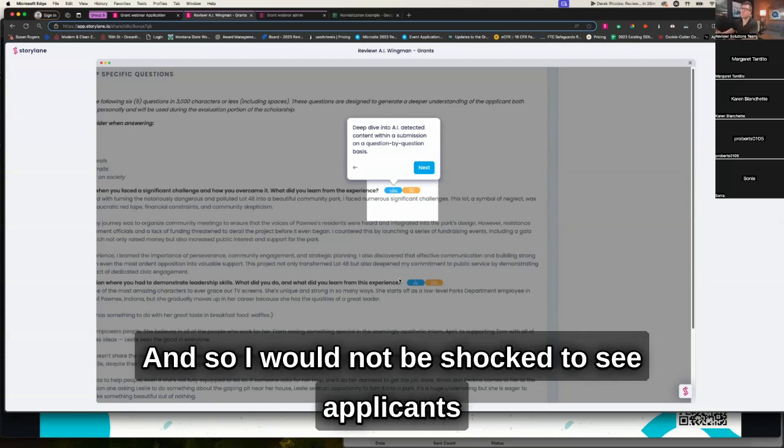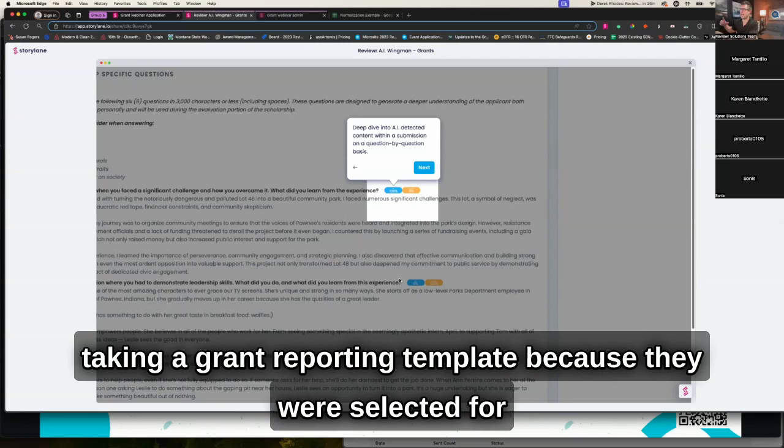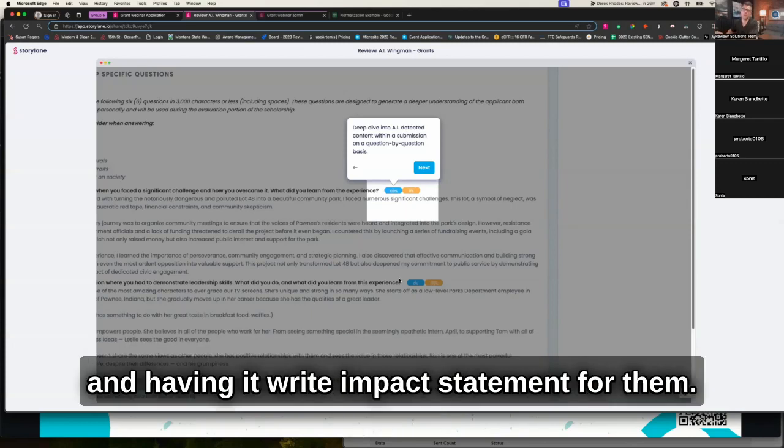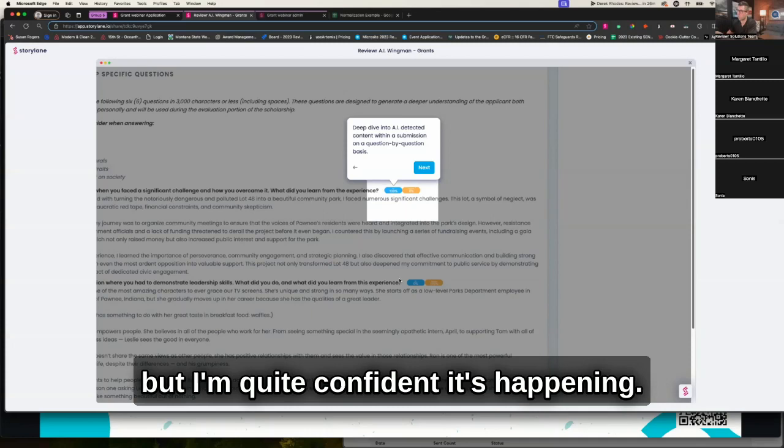And so I would not be shocked to see applicants taking a grant reporting template because they were selected for a grant, piping that in there, tossing in some metrics and having it write an impact statement for them. It wouldn't be hard to test that, but I'm quite confident it's happening.